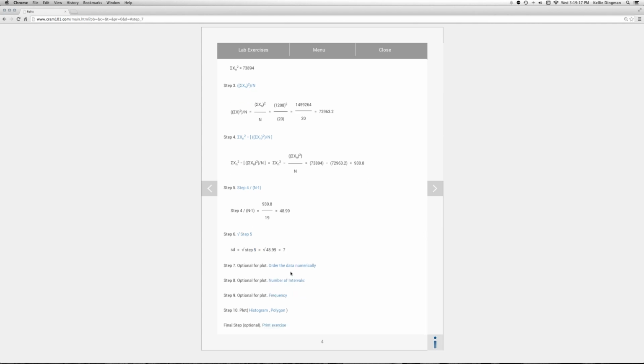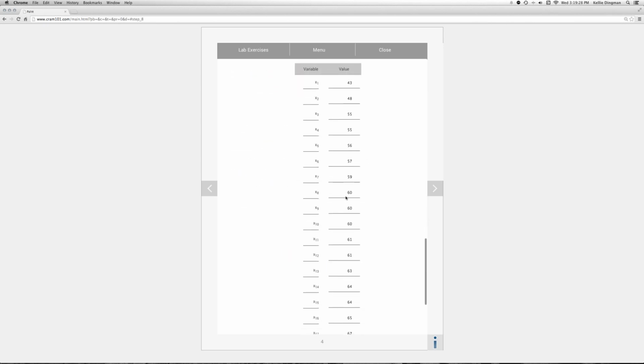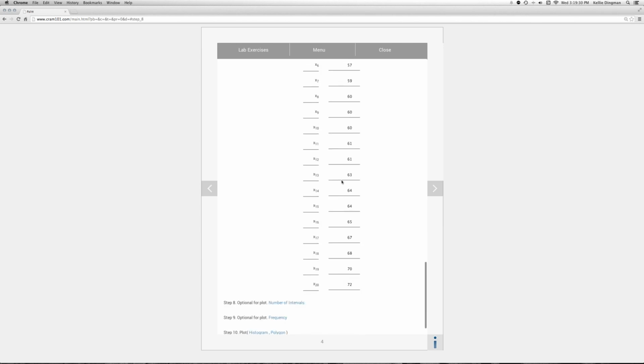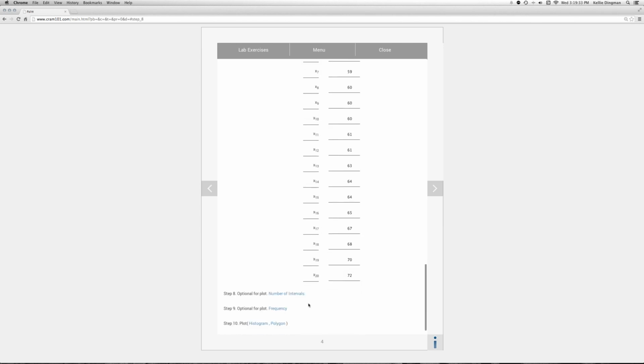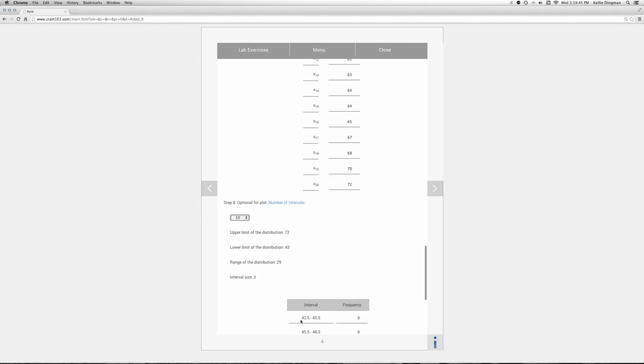Now I'd like to always get an idea what that distribution looks like, and this is optional. So we're going to look at a plot, so the first thing I'm going to do is put the data in numerical order. So we go from 43 to 72, and then we need to choose a number of intervals. 20 data points is a little bit tough to look at, so we're going to reduce that to, let's just take 10 intervals, and that's arbitrary. You can choose any value you want.